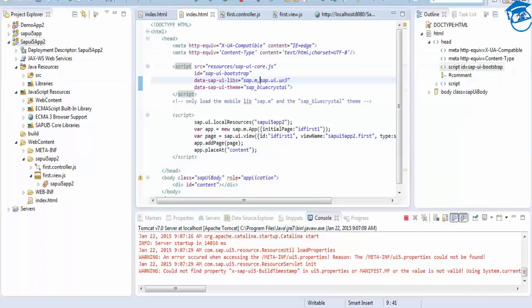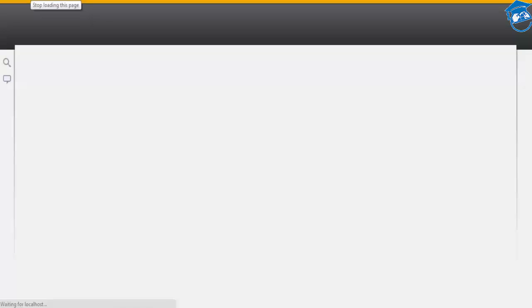So when we run the app, it displays like this with the shell content, but this is blue crystal, so we have to change it to gold reflection. We'll go there, we'll save that, and once we run the app, yeah, this is a gold reflection. Refresh the page, see, by default this all comes.